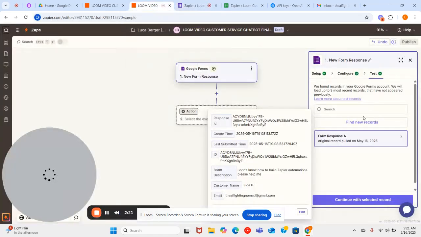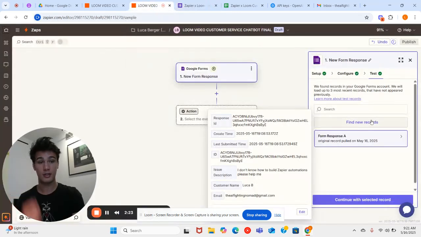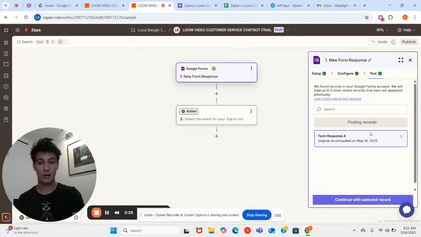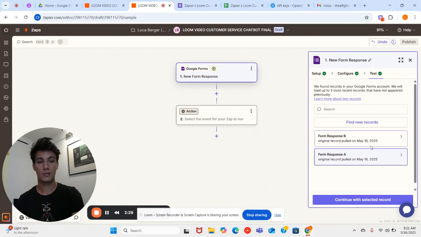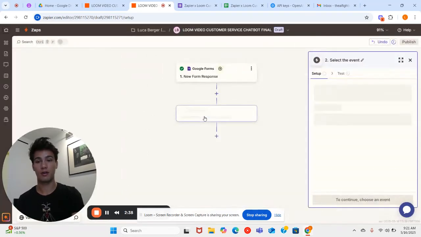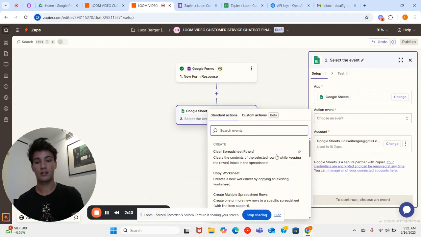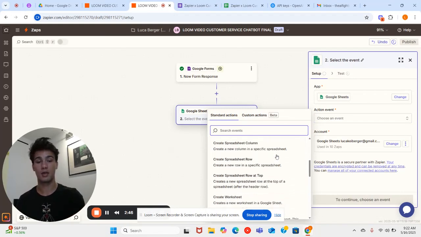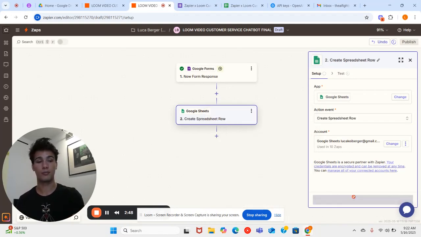Okay, then we're going to find new records, which is basically just reloading the different submission responses. Here we go. Continue to select the record. We're going to go to Google Sheets. As you saw, we have a table ready. So an action event, because every time there's a submission, we want to add new rows to that table. So what we're going to do here is then create a spreadsheet row.